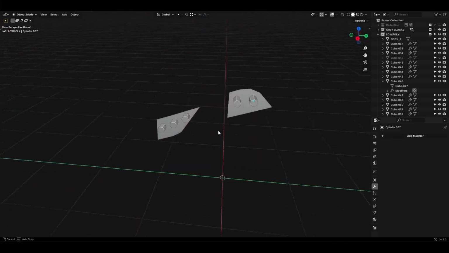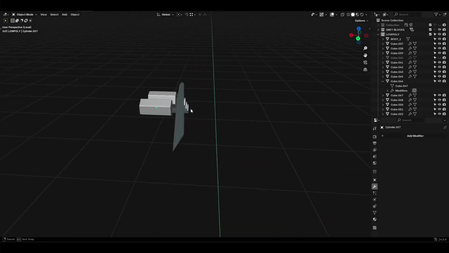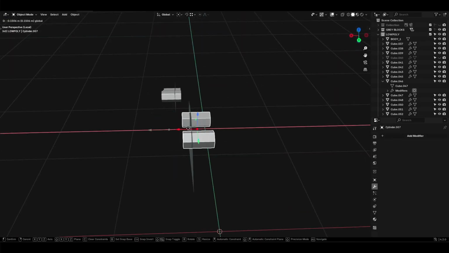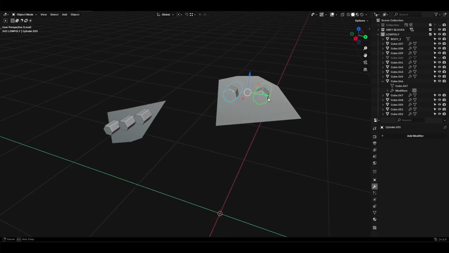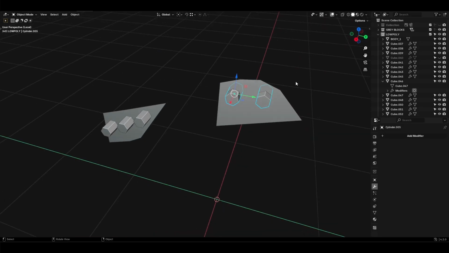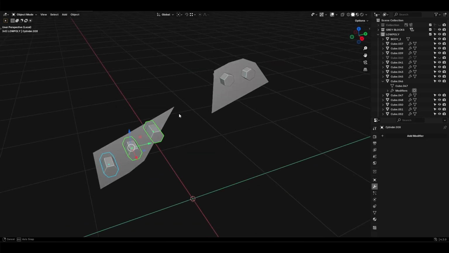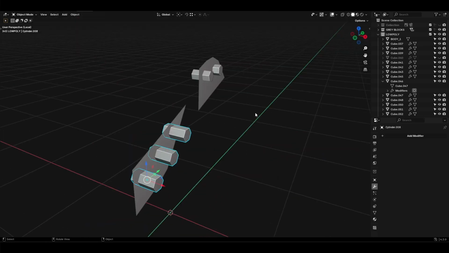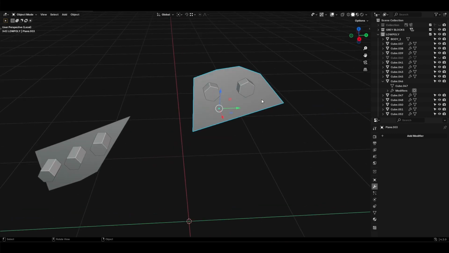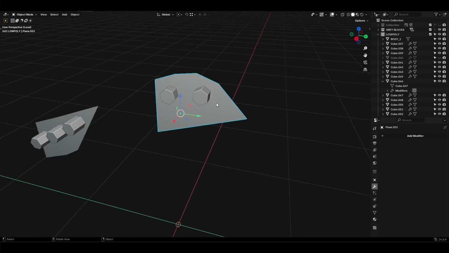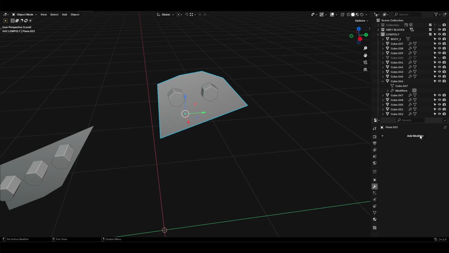Okay, next we're going to join them here. First we're going to join the 2 polygons here, Control J. And next is the 3 polygons here, Control J. And we can now add a Boolean modifier for this one. So let's select this, add modifier, Boolean, and let's select this. We can now start hiding this one.